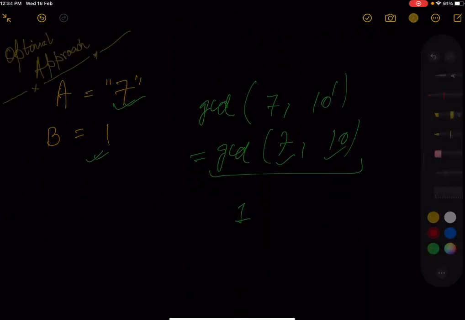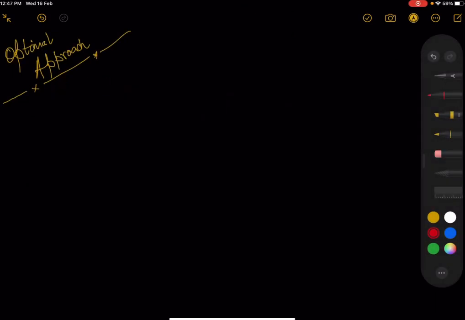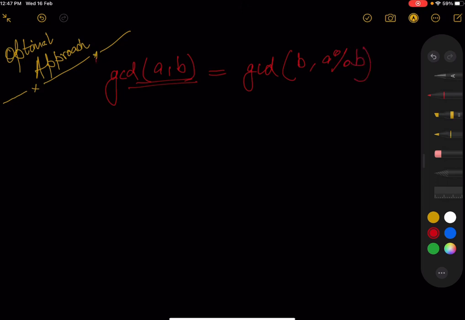Let us look at now an optimal approach. We know that whenever we want to find GCD of a comma b, basically we use the Euclidean algorithm. What the Euclidean algorithm says is that GCD of a comma b will be the same as GCD of b comma a modulo b. So basically we will use the same thing over here.